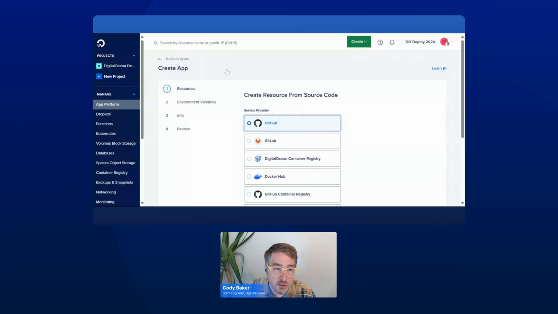One of the things you'll notice on this screen is several new ways that we've enabled for you to bring your application to App Platform. You'll recognize some old favorites like GitHub with its deploy on push functionality. We've also rounded out Git support with GitLab. Also, we've added the ability to deploy container images from Docker Hub, GitHub Container Registry, and DigitalOcean's own container registry.